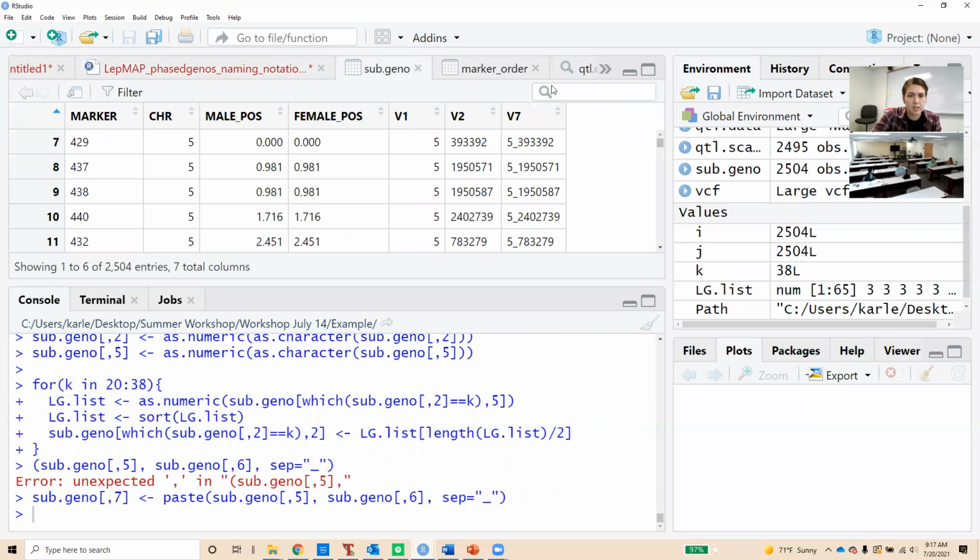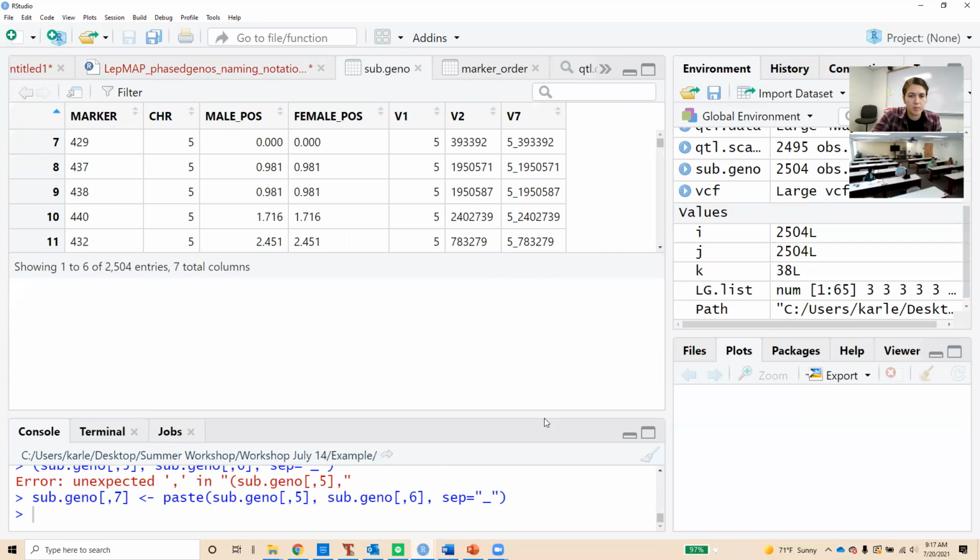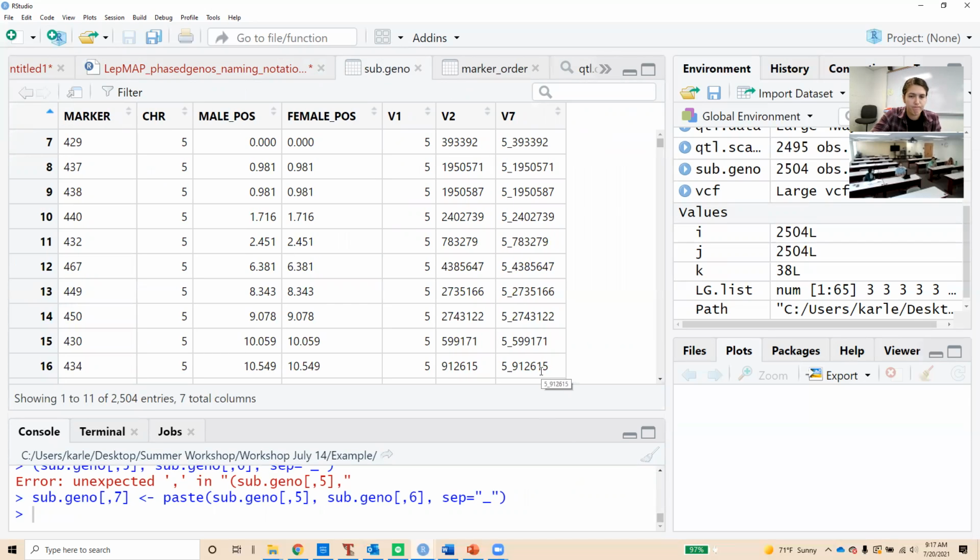So now the subgeno has this 5th column that looks more similar to what we do when we do this in Excel.